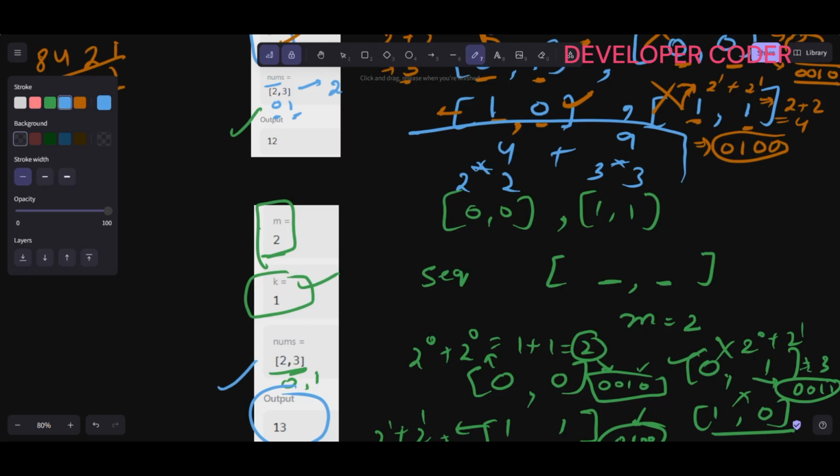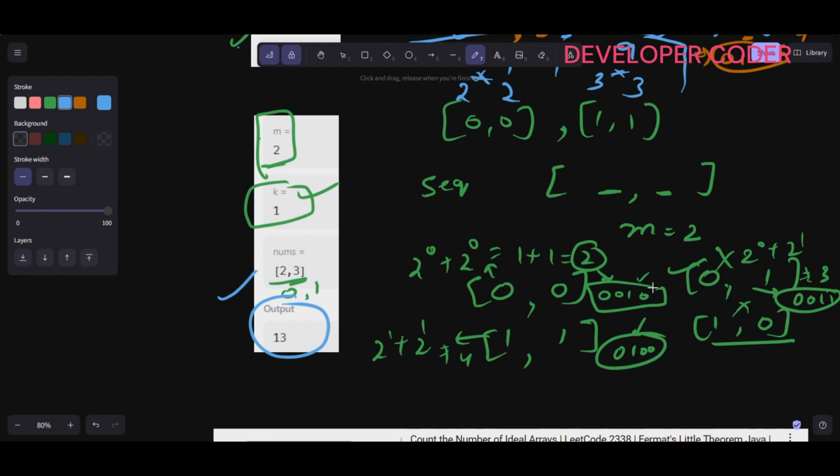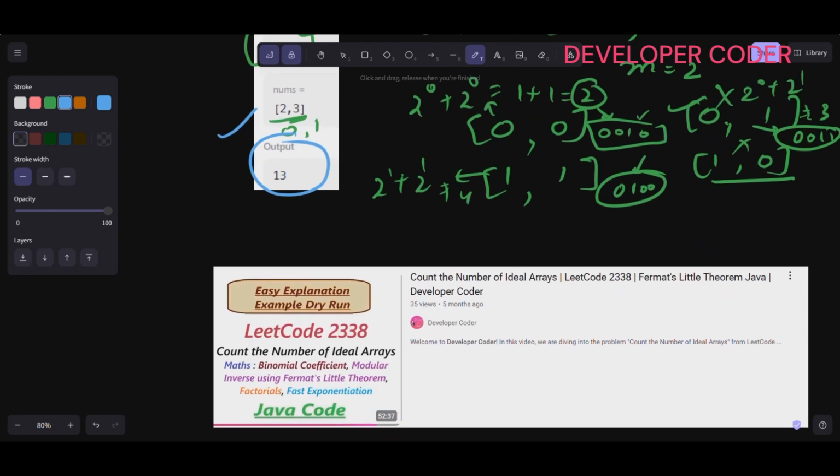Okay, so these are a few examples. All right, so in today's problem I'm going to use a few things like Fermat's little theorem, factorials. I am planning to use fast exponentiation, right? I'm planning to use the binomial coefficient as well, and an important one, the modular inverse, using this Fermat's little theorem, right?